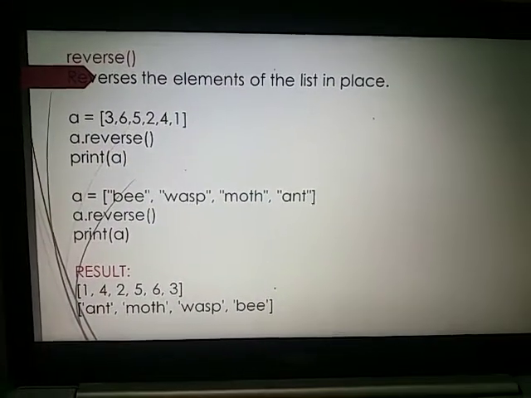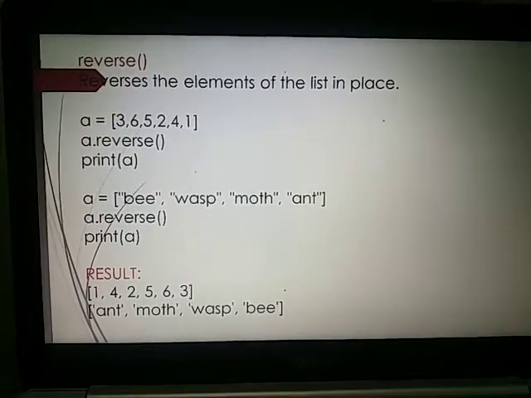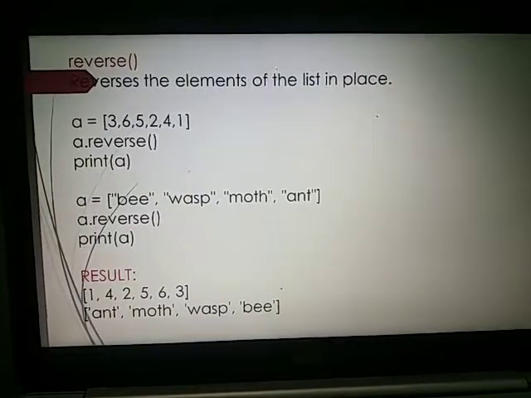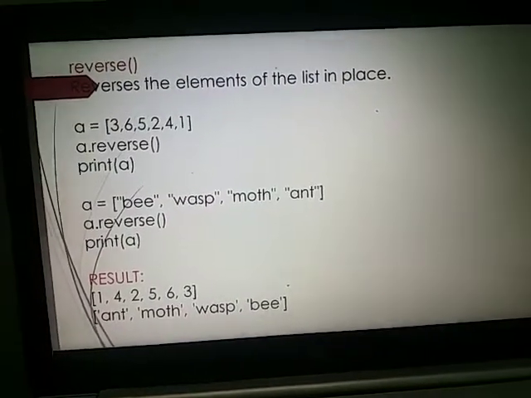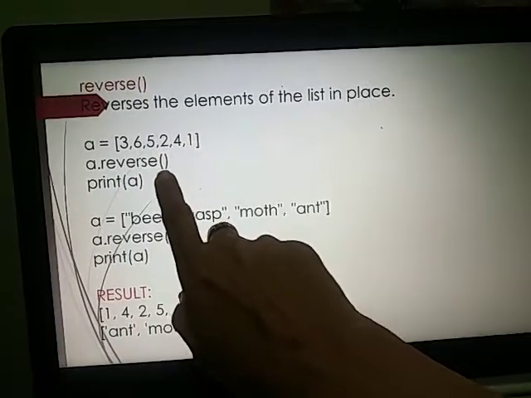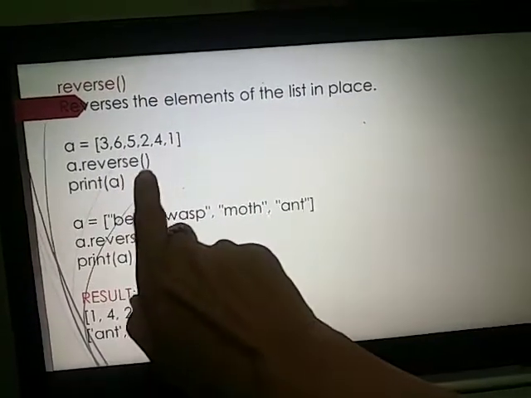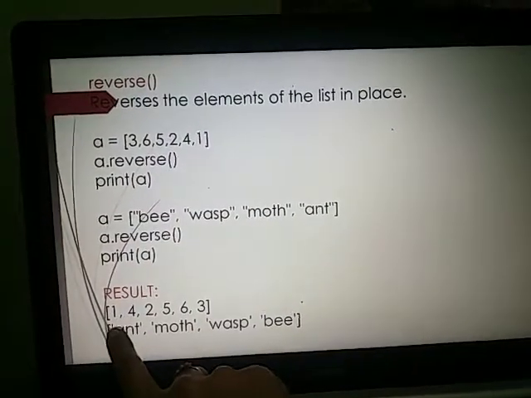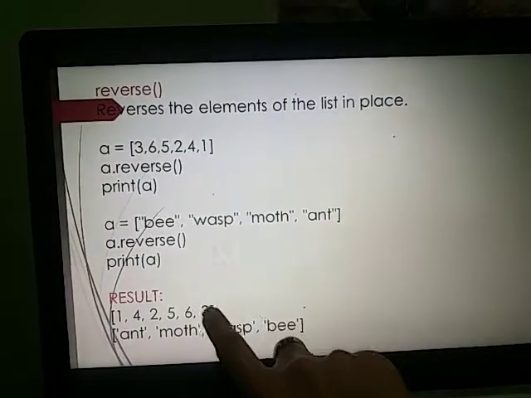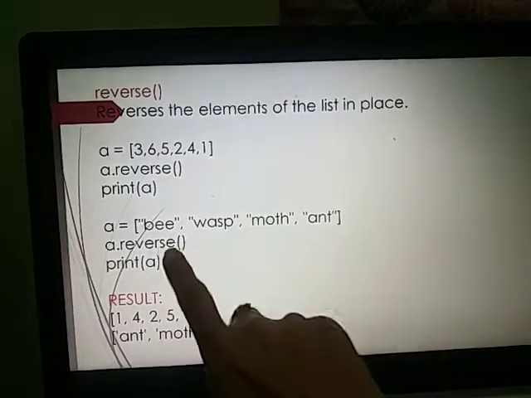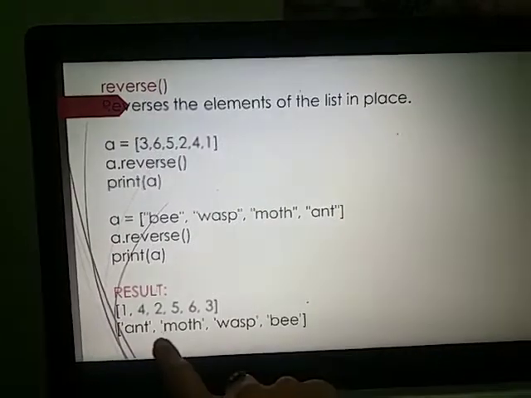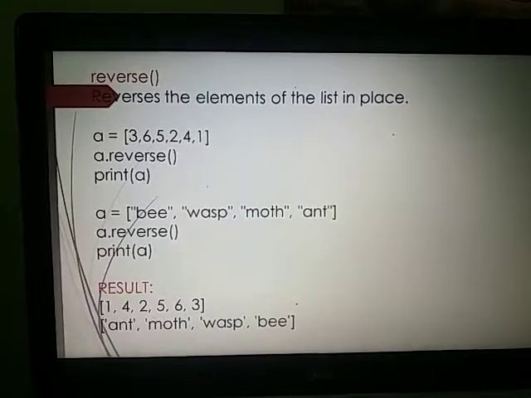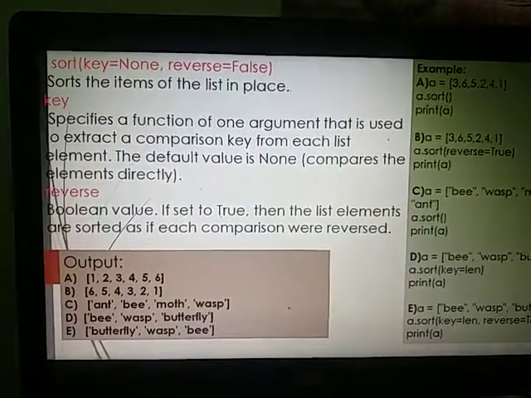Now reverse is clear by its name only, that it is used to reverse a list. The original list will be reversed. The effect will be shown on the original list like this. If we have this one and then you use reverse, you do not have to pass an object, you have to invoke it with the list object, then the result will be just the reverse of the previous one. The changes will occur in the original one. Similarly, here it is given and we are using reverse, so reverse is just giving us the opposite, reversed order.